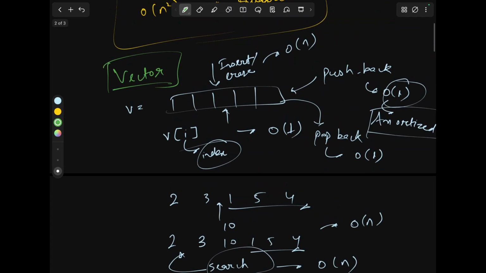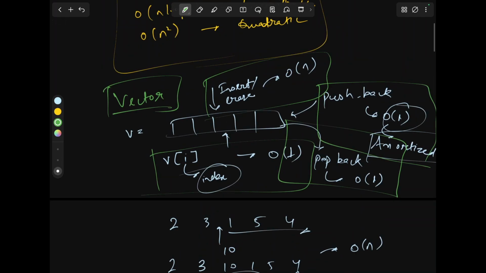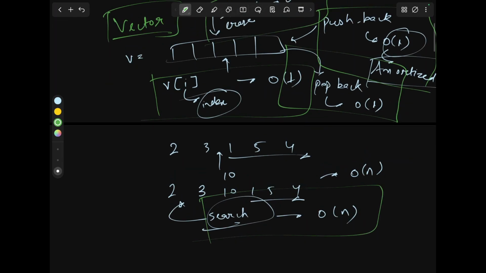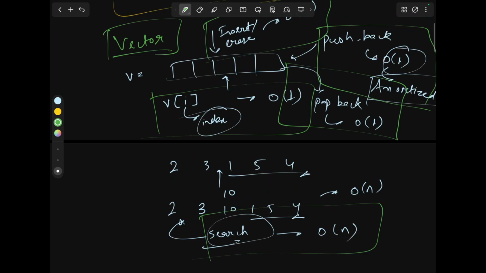So for push_back we have O(1) amortized. For removing data we have O(1). For accessing data we have O(1). For inserting and erasing we have O(n). For searching we have O(n) time complexity. So before using a vector in your program, make sure to double check the time complexities.